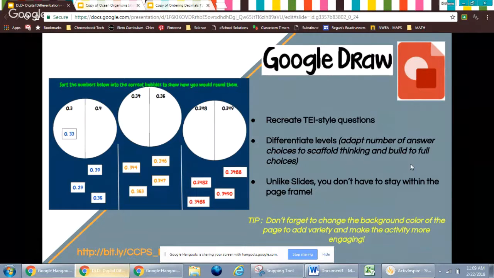Another tip for Google Draw, when you first open the document, it's a gray and white checkerboard background. It looks kind of boring. So don't forget to change the background color. It adds creativity, it adds variation, but also it makes it a little bit more engaging for the students.